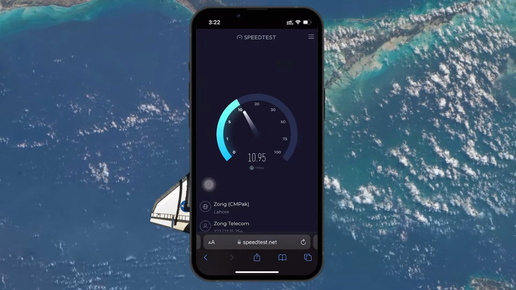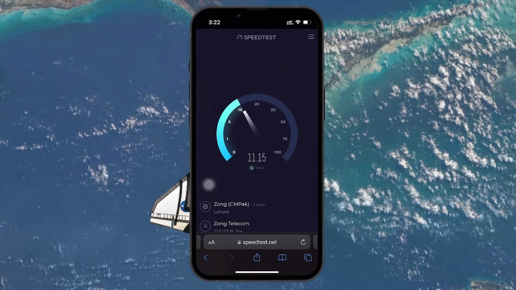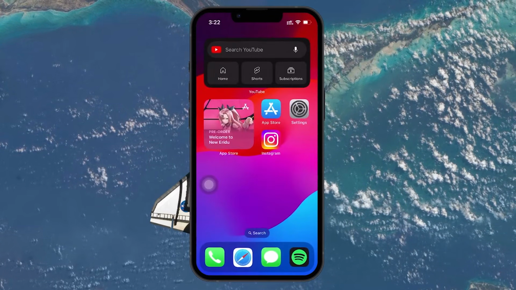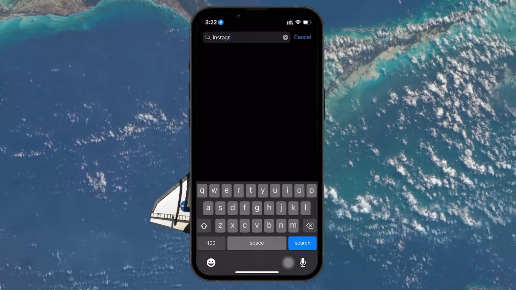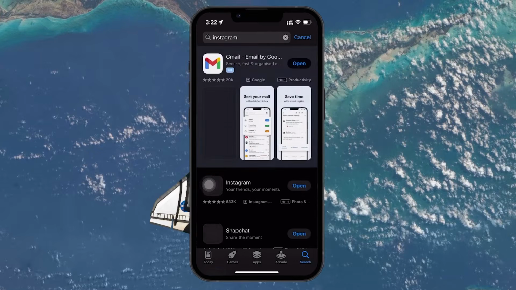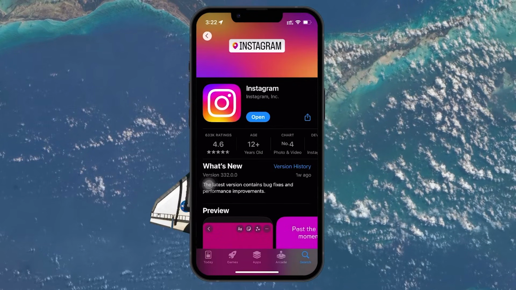Another crucial step is to update your Instagram app. Open up your App Store, search for Instagram, and see if there's an update available. Updating the app can resolve many bugs and glitches, including issues with posting stories.